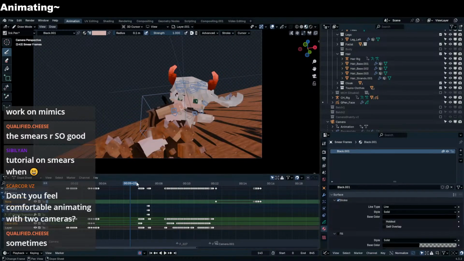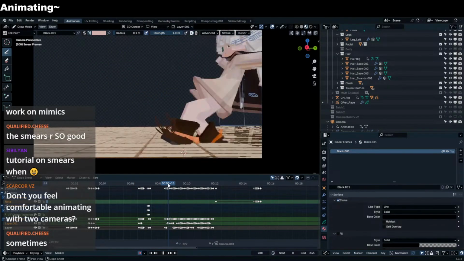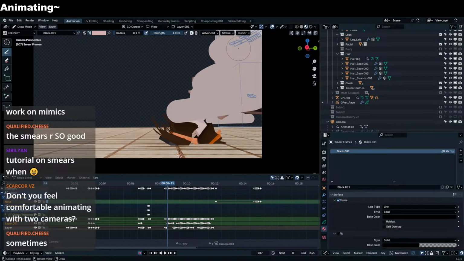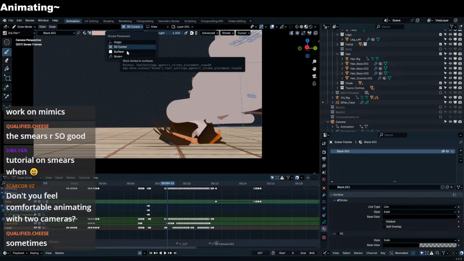This is because you can put the smears dynamically in 3D. So for example, let's say I want the smear to be behind her. I just click behind her, and boom, the smears are behind her now. If I want the smears to be in front of her, I click to a closer location, and now the smears are in front of her. Really useful to use this trick. 3D cursor, right? Surface is for when you want to draw stuff on a surface. So like if I'm doing facial expressions, I'll use surface. But when I'm doing smears, I use 3D cursor.